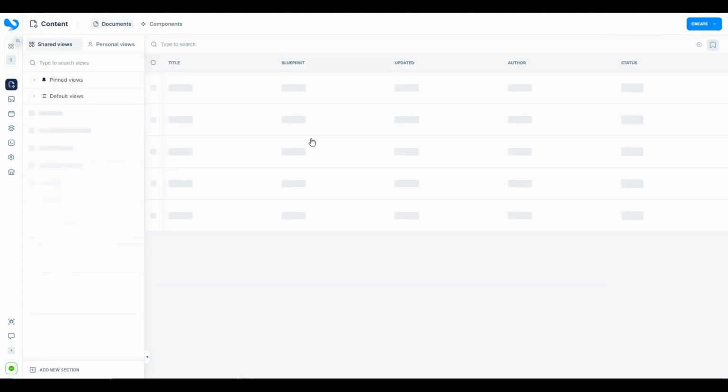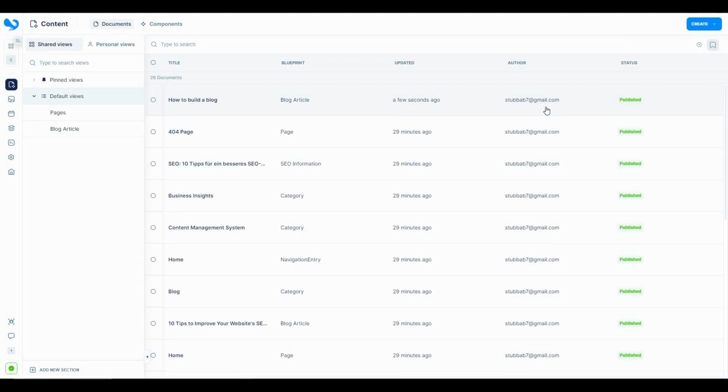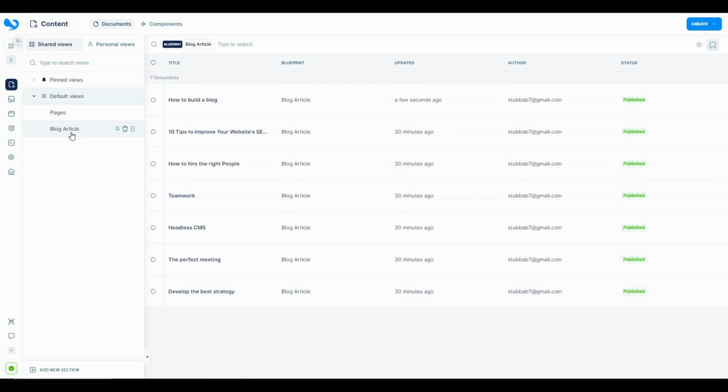So let's go back. So as you can see, the blog has been updated a few seconds ago. This is the author, and the status is that it has been published. Now as you can see on the left side, you can see a blog article category. So if you come here, you will see all of the blog articles in one section.